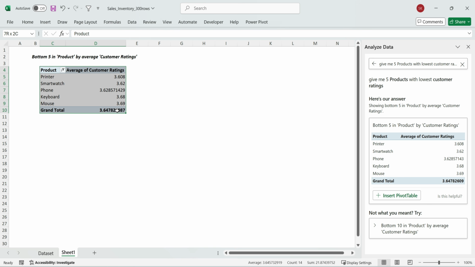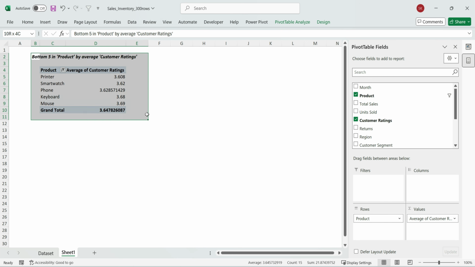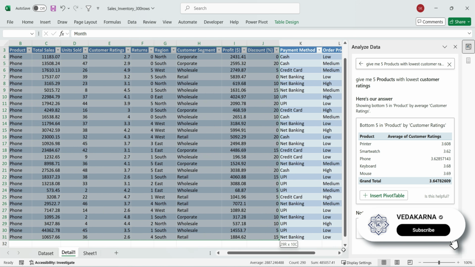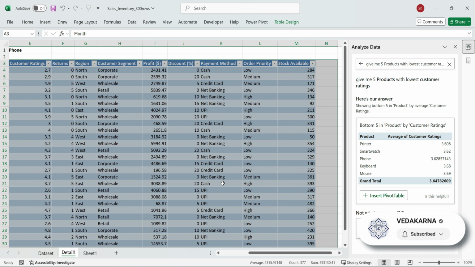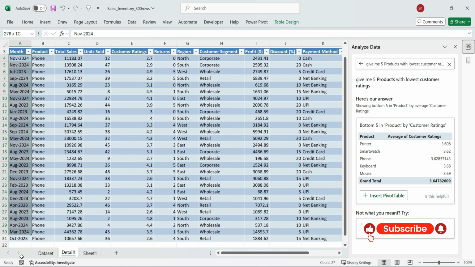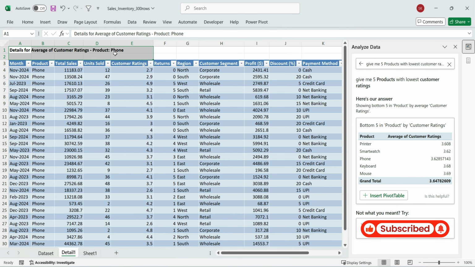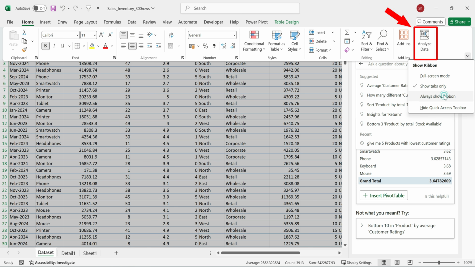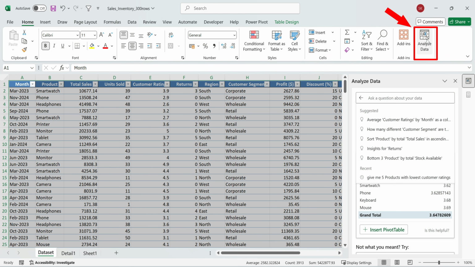If I want more detail about the product with the lowest rating, I just double-click it, and Excel automatically creates a new sheet with all the underlying data. This detail comes from a standard pivot table feature. But the best part is, we didn't even need to know how to build one. Just go to Home, Analyze Data, and the insights are only a click or 2 away. It's like having a mini data analyst built right into your spreadsheet.